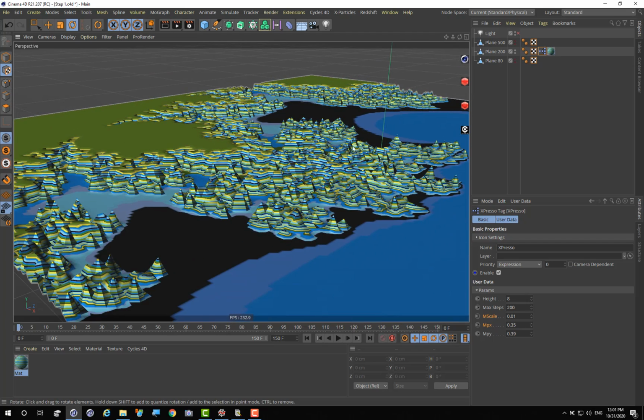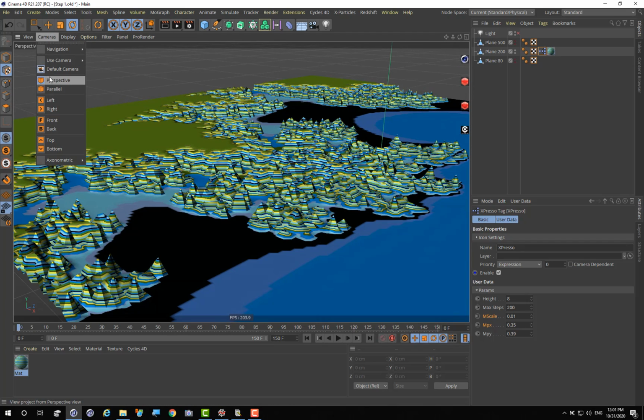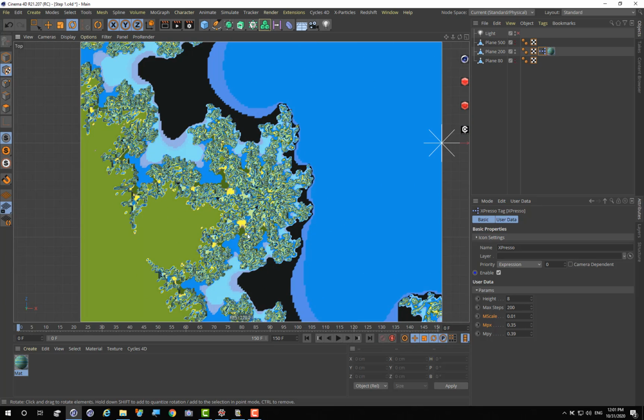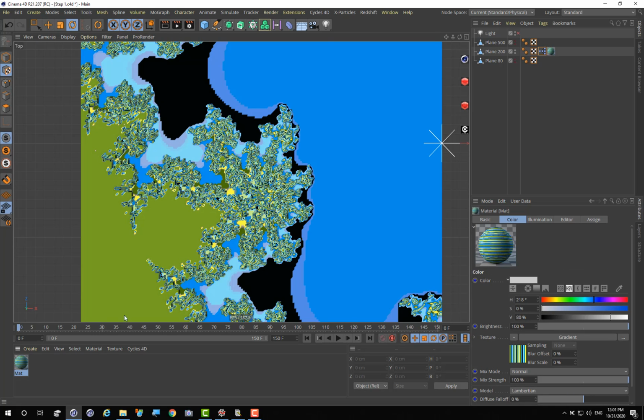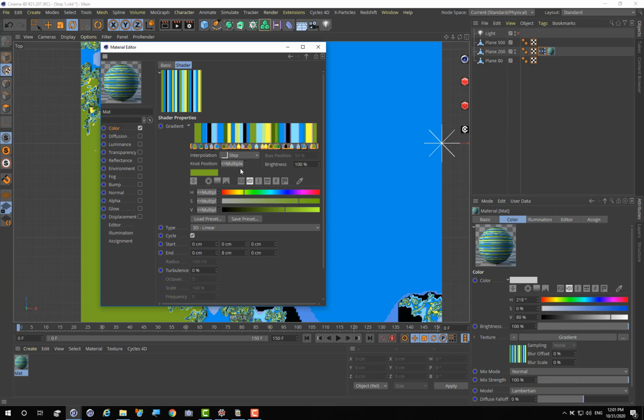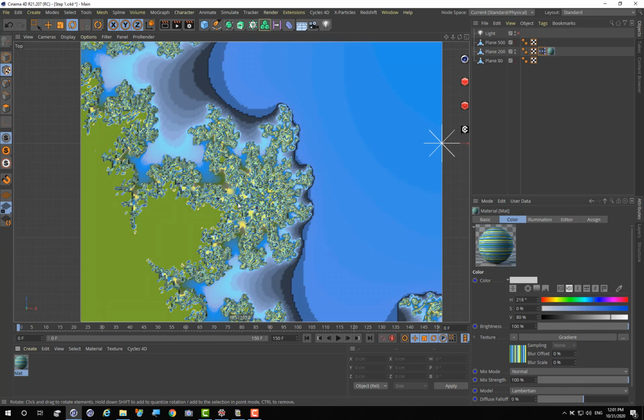Now it looks a little weird from this angle, but let's go back to the top view. And you're starting to see some of that cool detail. Just double check the color here. Interpolation is step. I'm going to change that to cubic bias just to smooth out the variation in color a little bit. That looks a little better.